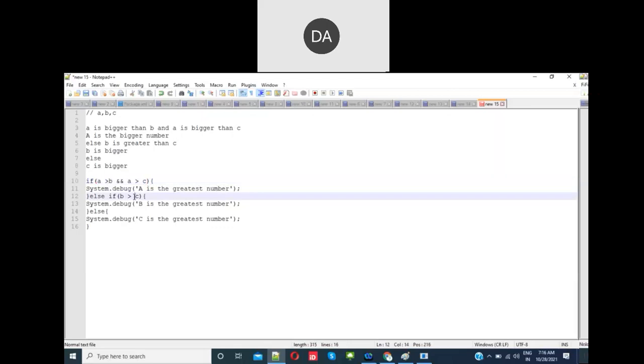So in the first condition we have decided that A is not greater than B and C. So it means A is not the greatest number, so we are ignoring A. We have already identified in condition 1 that A is not the greatest number.